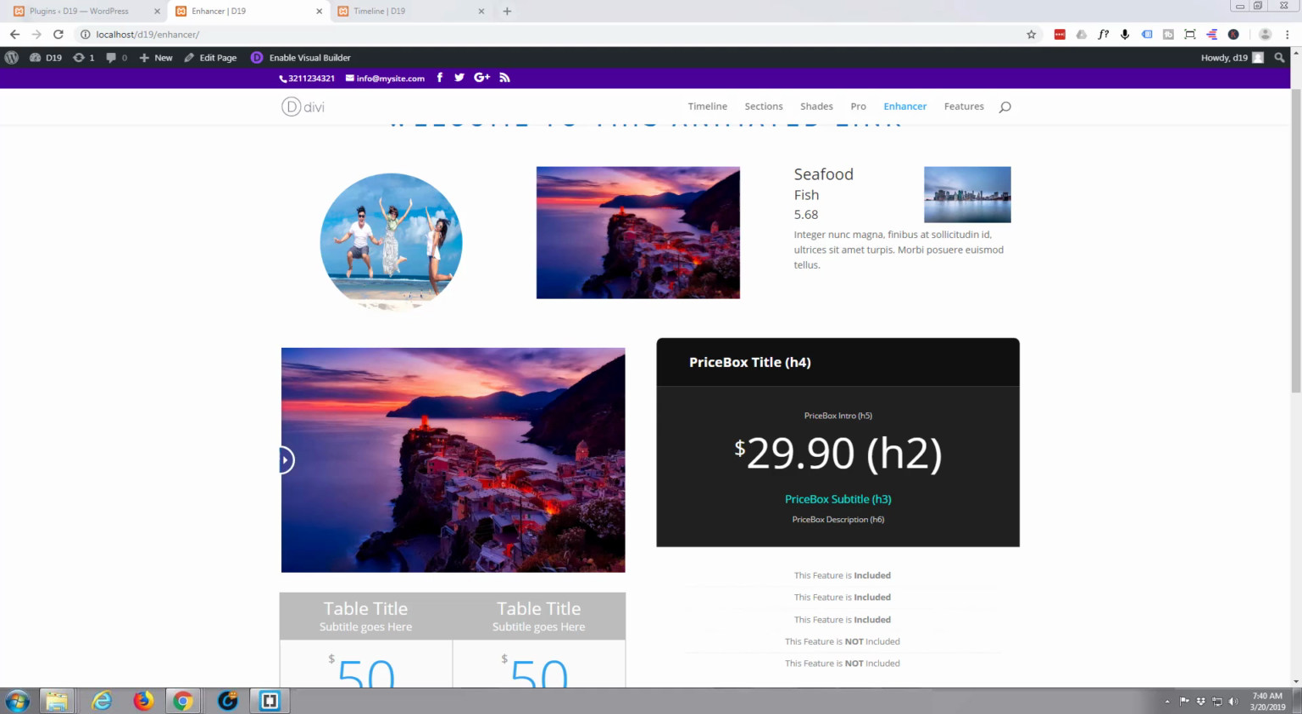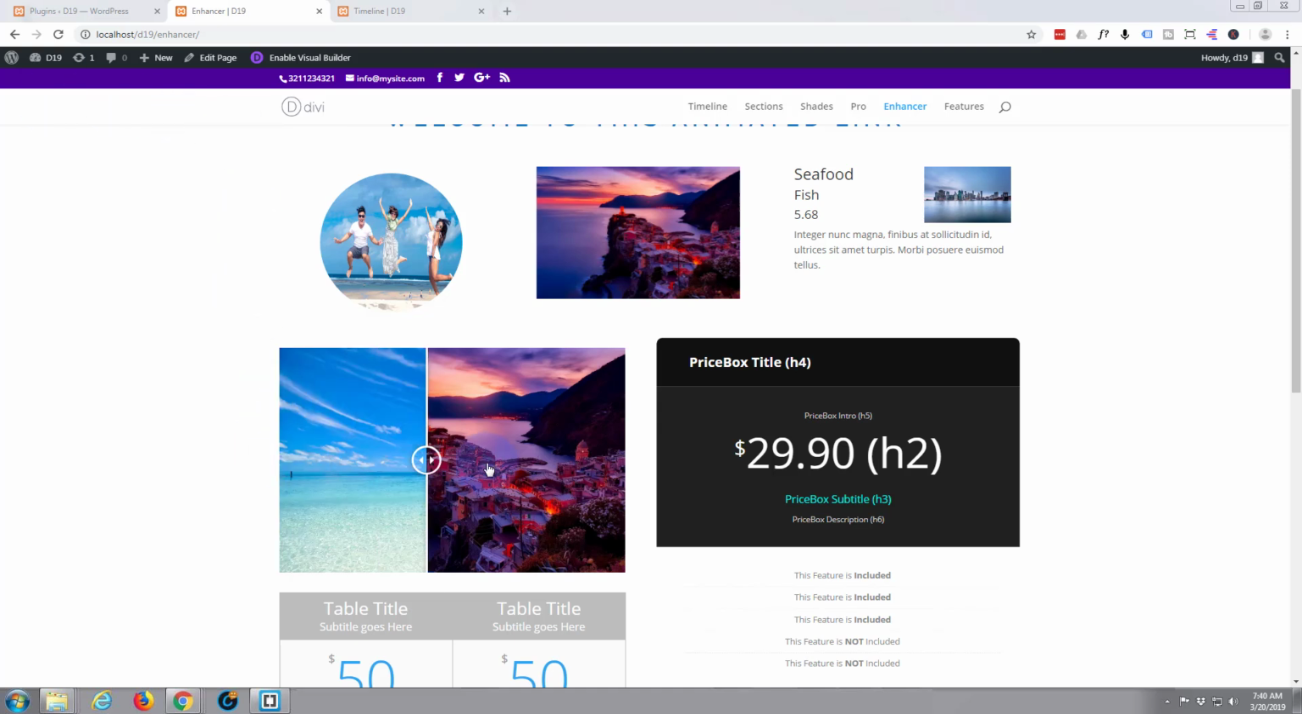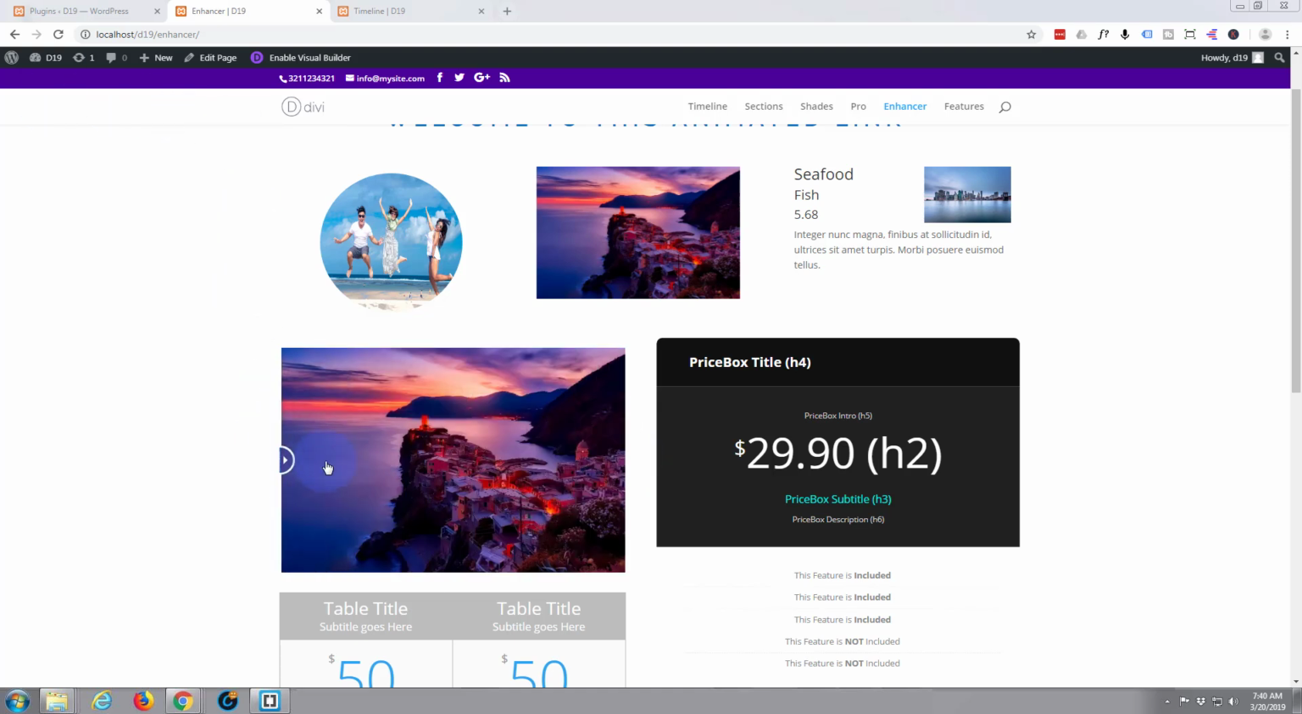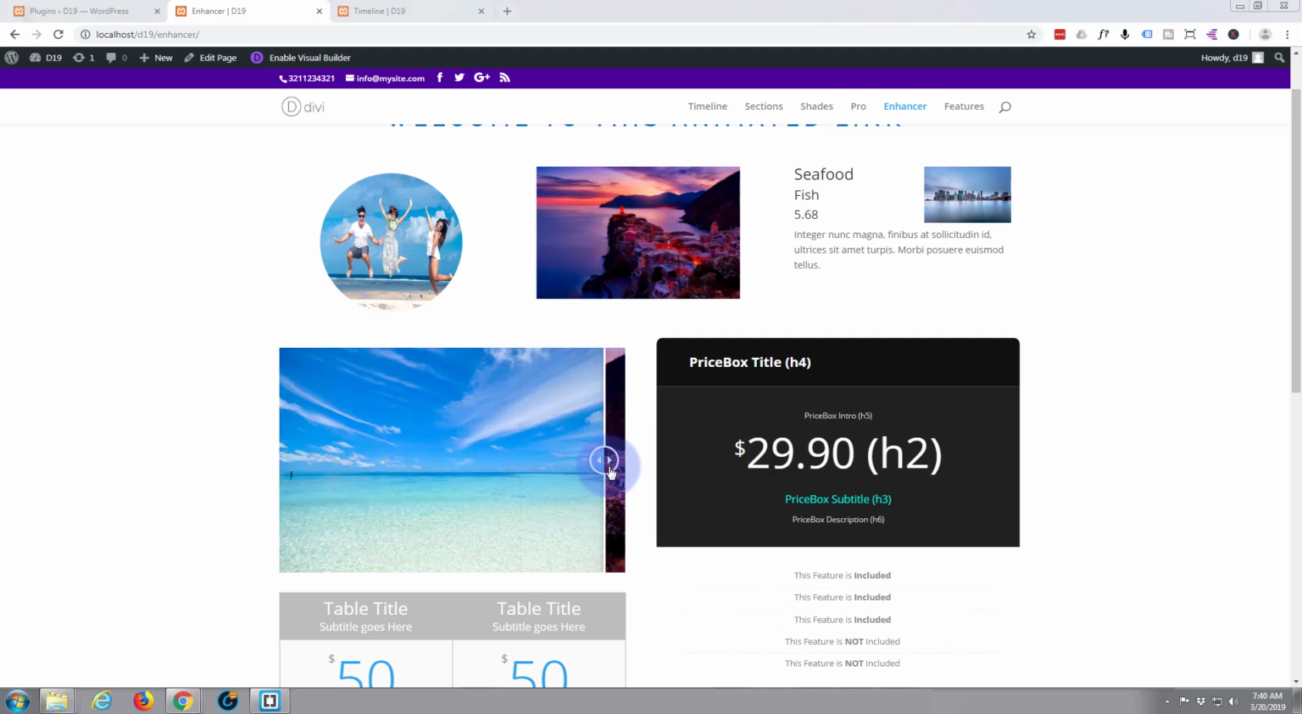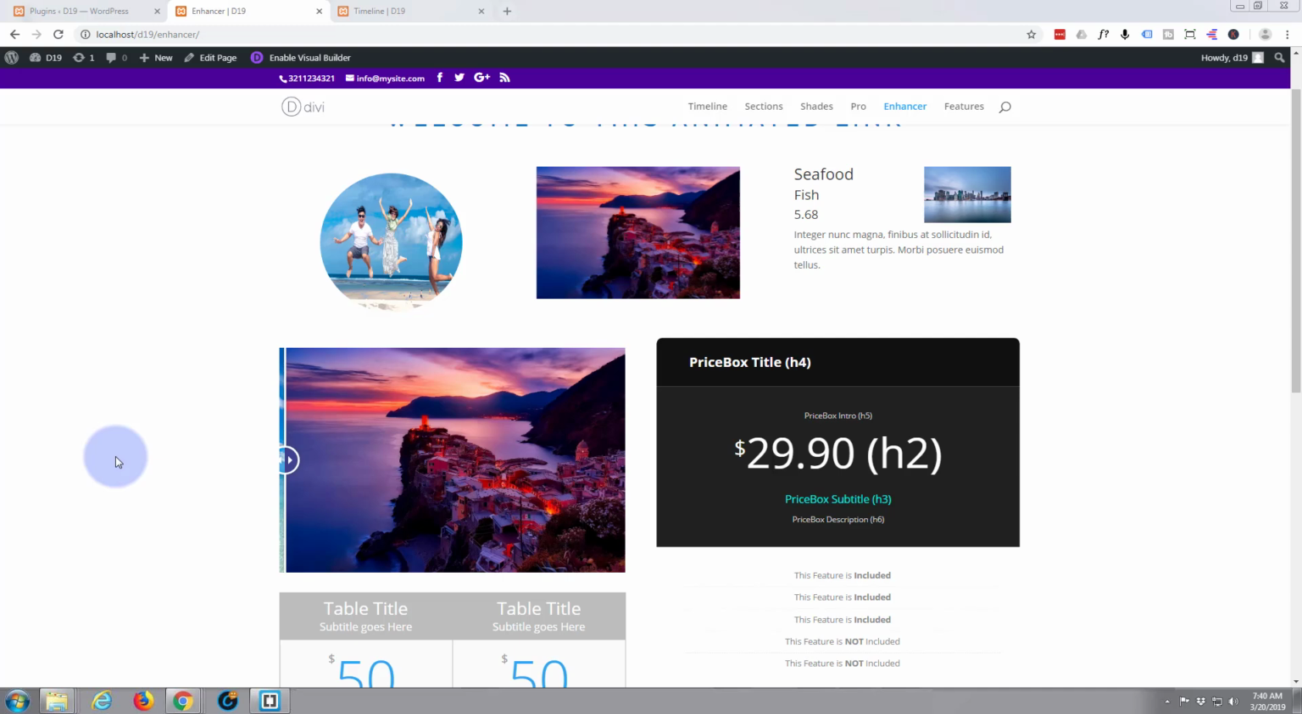Well, we're going to continue today making modules with the Divi Enhancer plugin. It's a free plugin. It's also got a pro version with more features. But today we're going to do this little photo comparison or photo overlay effect here, which is pretty cool. Divi Enhancer, like I say, it's a free plugin.